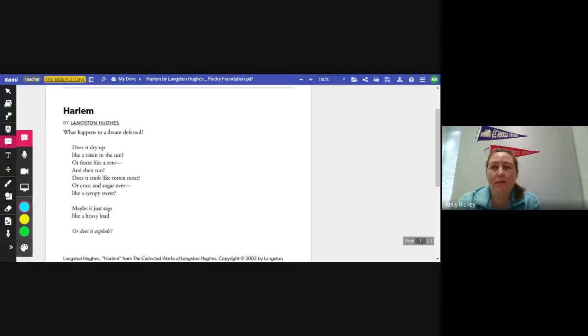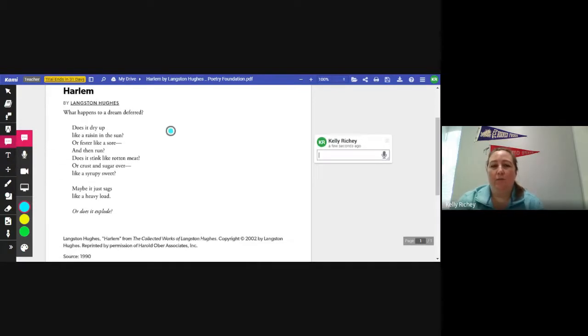Okay, then if you look at our next stanza, does it dry up like a raisin in the sun or fester like a sore and then run? Does it stink like rotten meat or crust and sugar over like a syrupy sweet? Okay, so we have a bunch of similes here. If you remember, a simile is a comparison that uses like or as. So you've got one, two, three, four similes right here. I'd like you to explain briefly what each of those similes are.